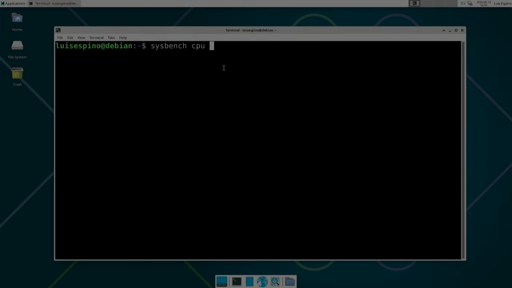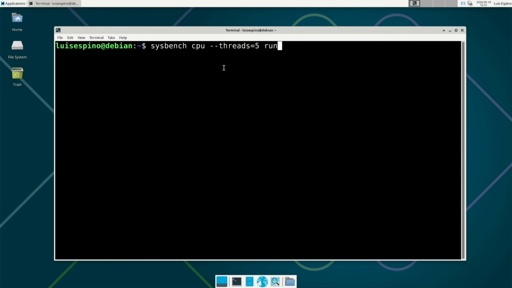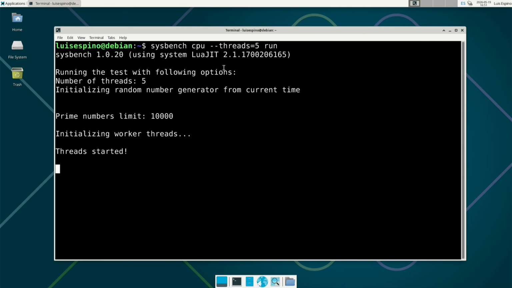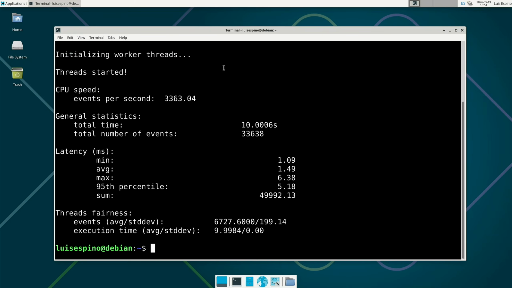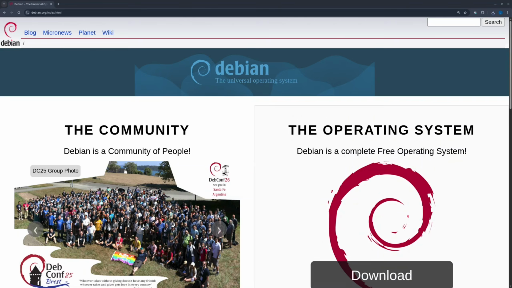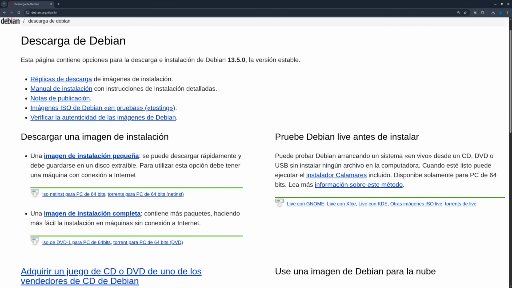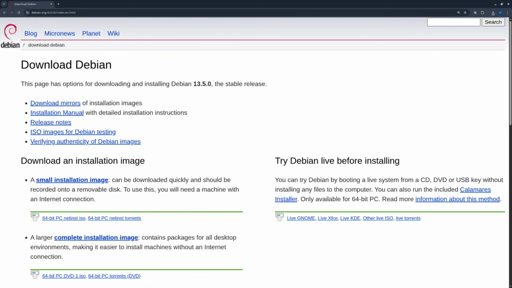Could Debian 13.5 be the best version ever? Stay until the end of the video to find out together with the test results. This time we will install, review and evaluate Debian 13.5.